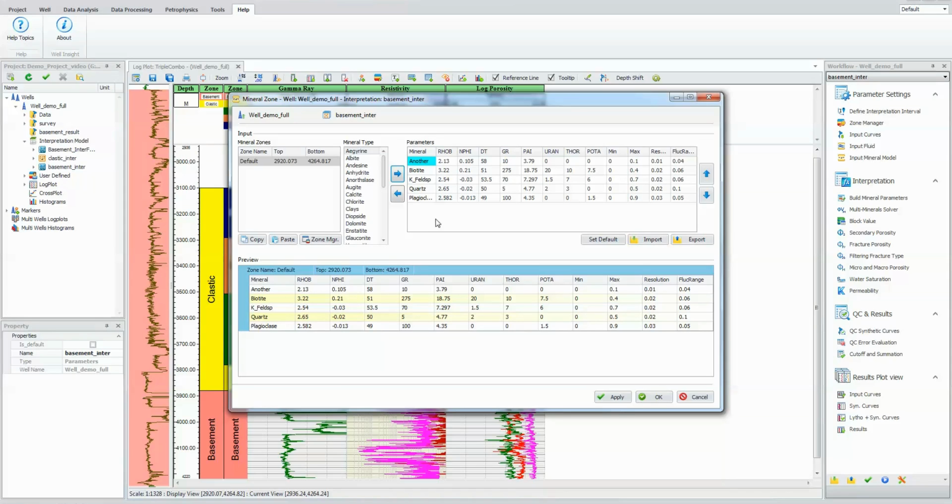As you can see on the screen, the parameters of each mineral are taken from theory. Specifically, that is catalog mineral parameters. If you don't have the petrography report, you can use the report of a nearby well or in the same geological area. Click OK after you're done.